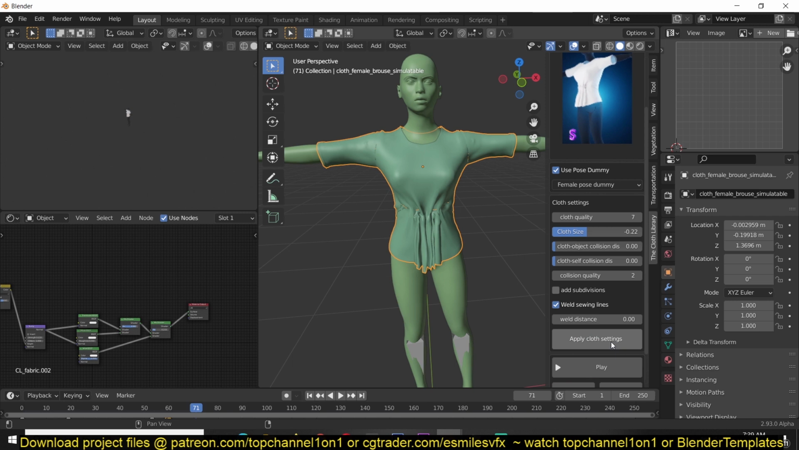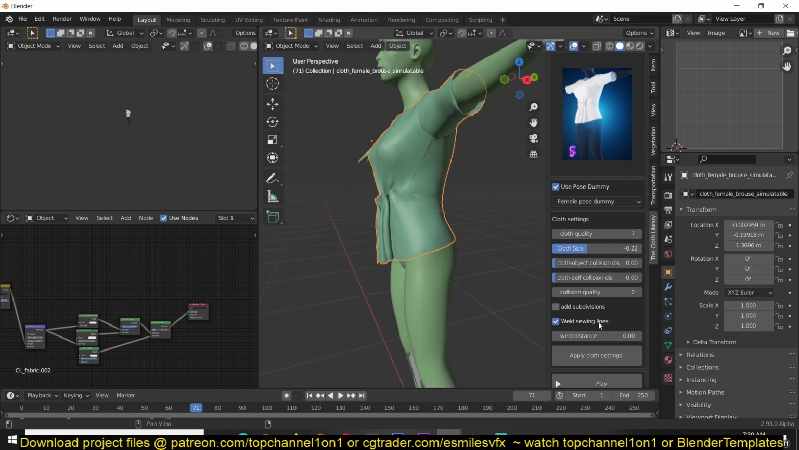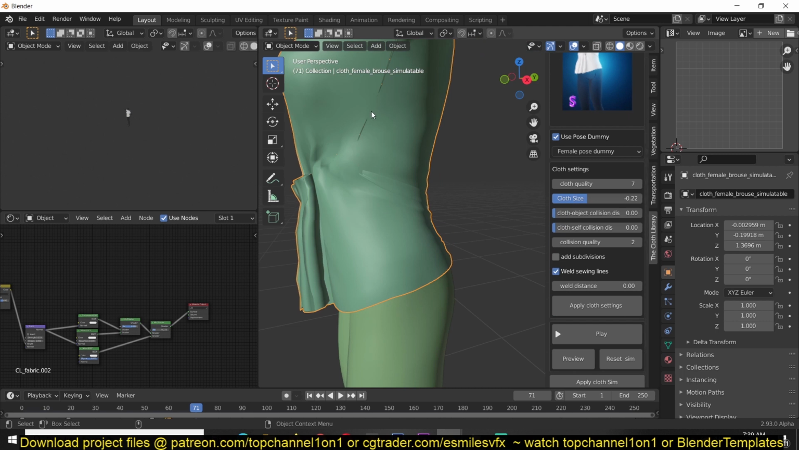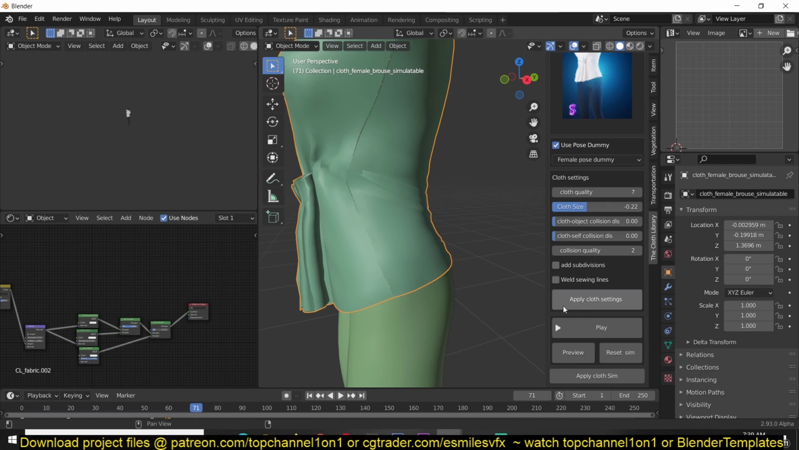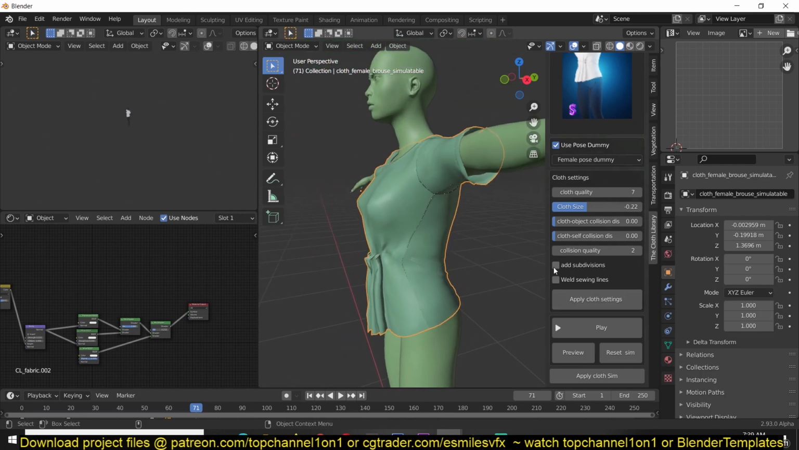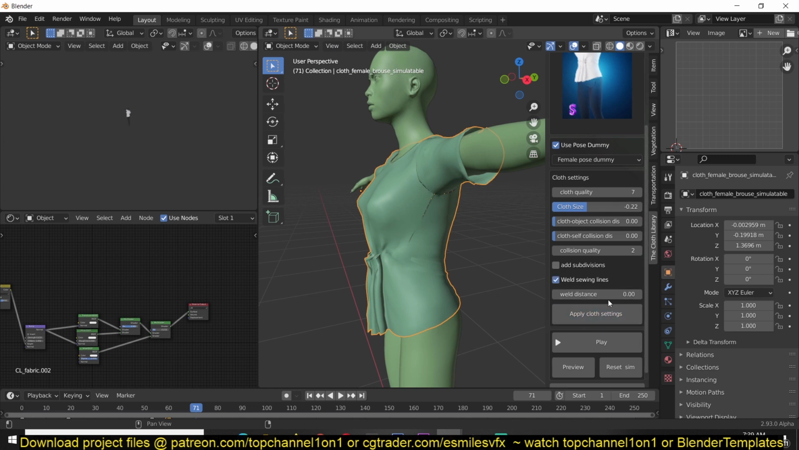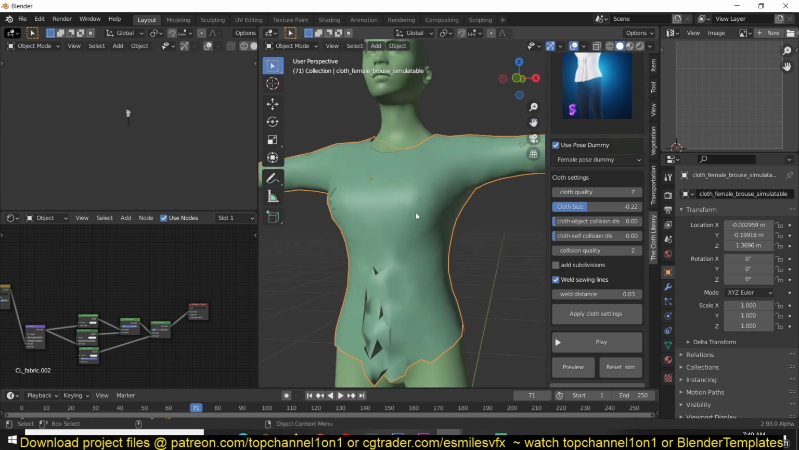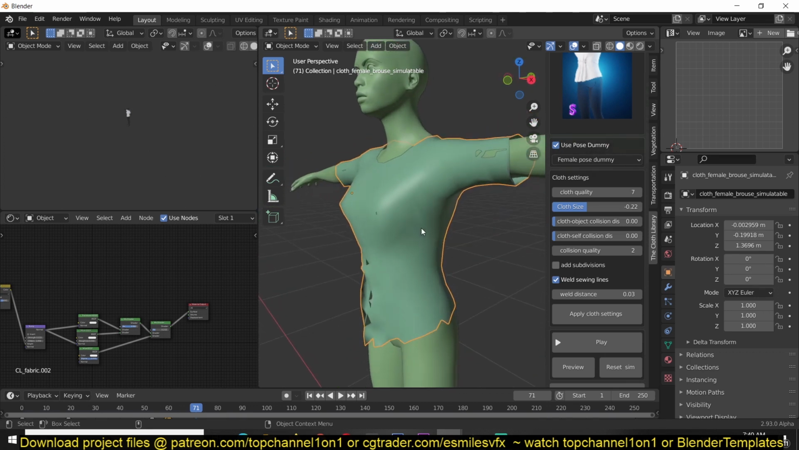Apply settings here, and you can see because I have world sewing on, some of the sewing lines have been removed. If I turn that off and apply cloth settings, you can see that we have a sewing line here. If I have that on and I'm increasing this world distance, I should get rid of most of the sewing lines. If you increase it too high, you start to lose a lot of the details you have in the cloth. So you should be very careful with that.